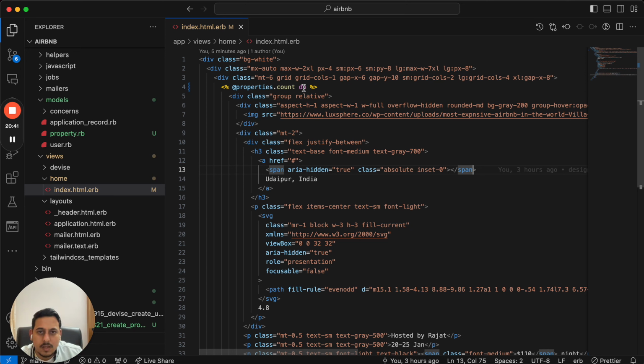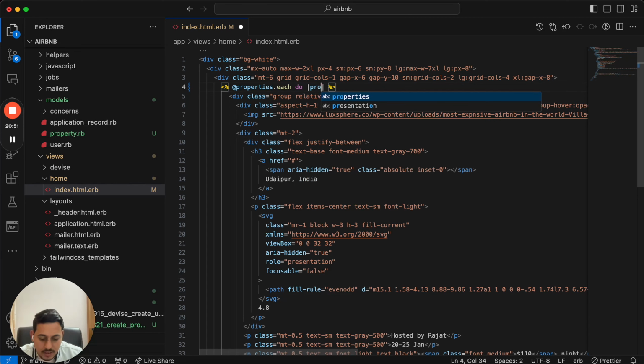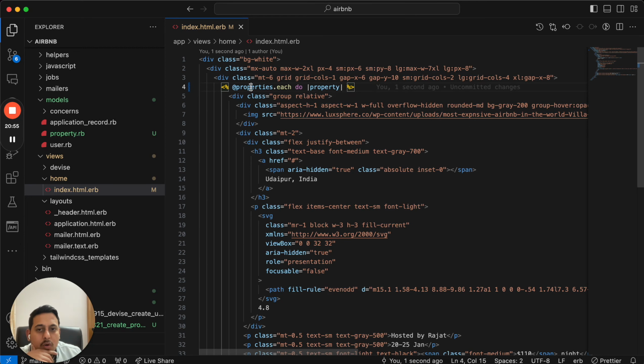Now let's do one thing. Okay, properties count do dot each. Okay, we'll loop through each and every property. Okay, so property first will get in this variable, property 2 will get in this variable, and so on and so forth.